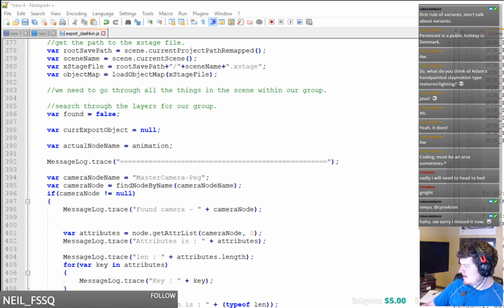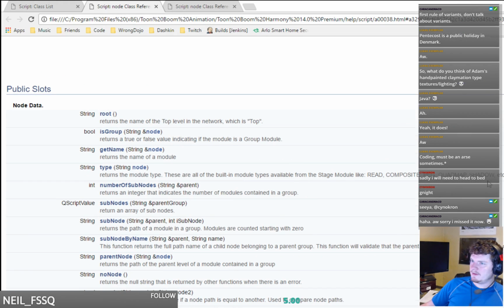I want to know the name of the attribute. They absolutely need the name of the attribute. And of course, I'm looking at this documentation that Toon Boom has here, and they don't have the definition of what an attribute wrapper is in their documentation, so I'm not happy about it.